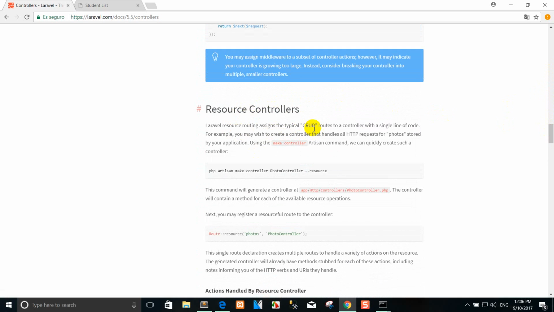As you know already, in CRUD, C refers to create, R refers to read data from the database, U refers to update data in the database, and D refers to delete data from the database. It routes to a controller with a single line of code. For example, you may wish to create a controller that handles all HTTP requests for photos stored by your application. Using the make:controller Artisan command, we can quickly create such a controller.